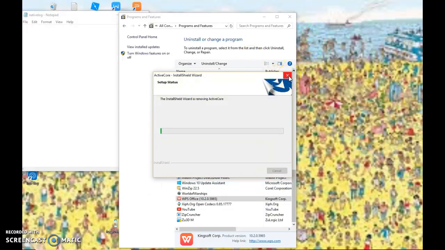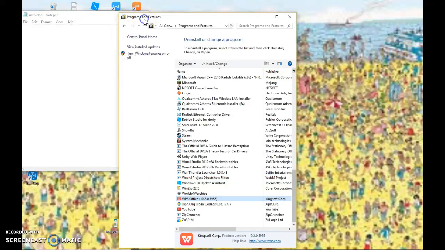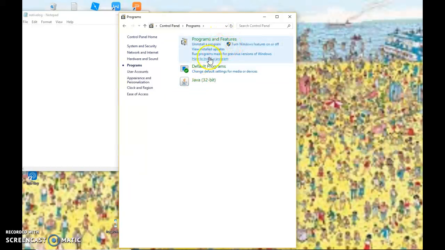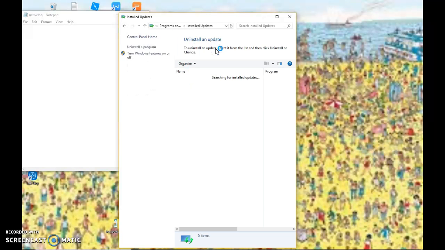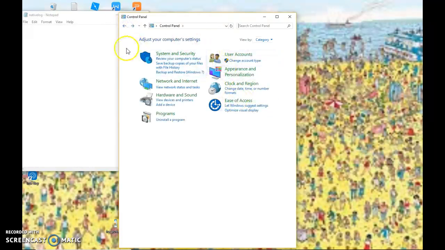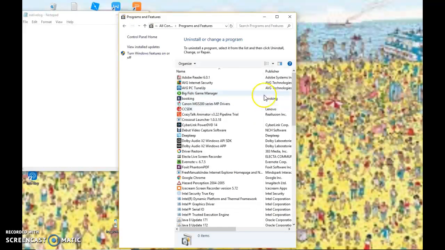Also, let's explore a little in the programs. Search for installed updates. Wow. Flash. Security updates. Blah blah blah. So what you have to do is just do this. This is my Icecream screen recorder. This is what I was talking about, the Icecream one. We just uninstalled it because it didn't work anyway. So yeah, let's just uninstall this.